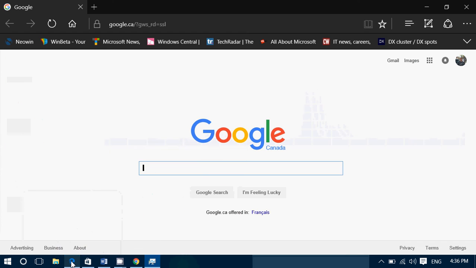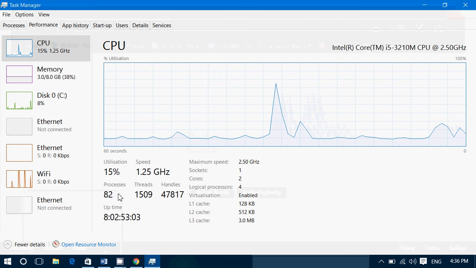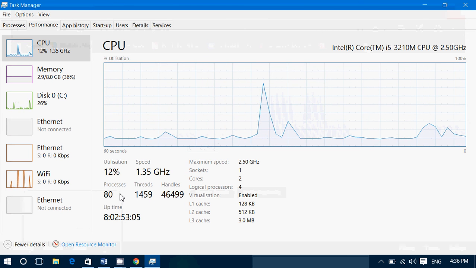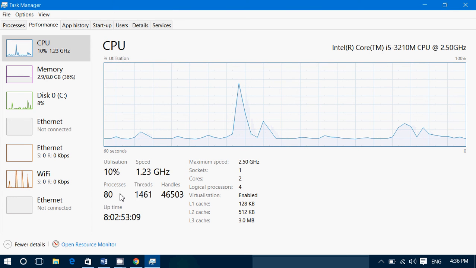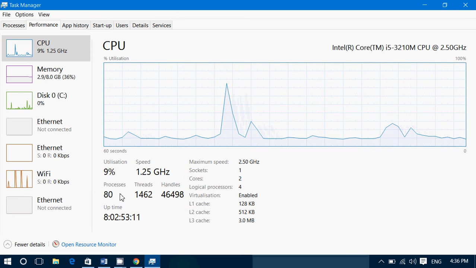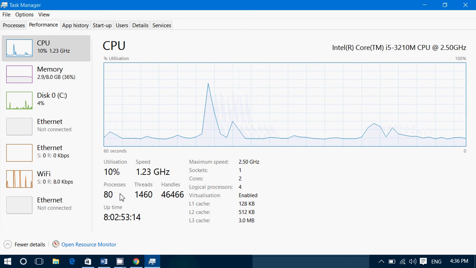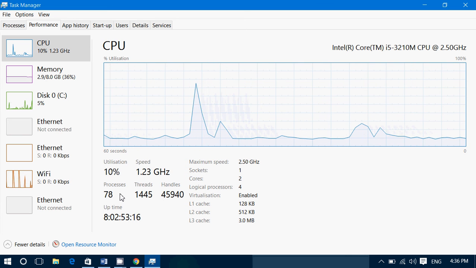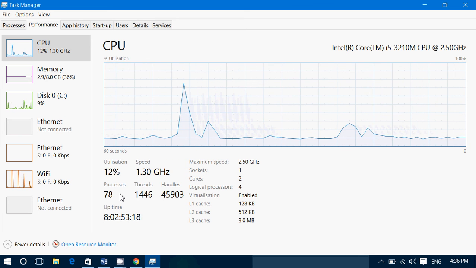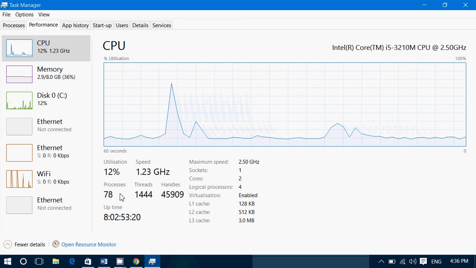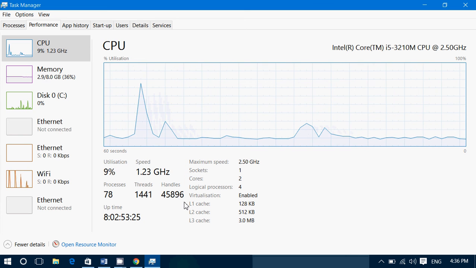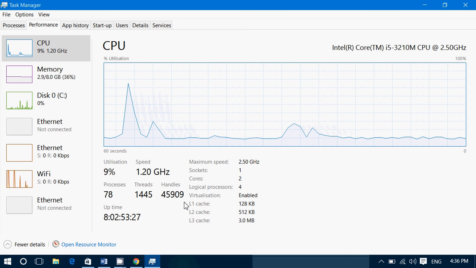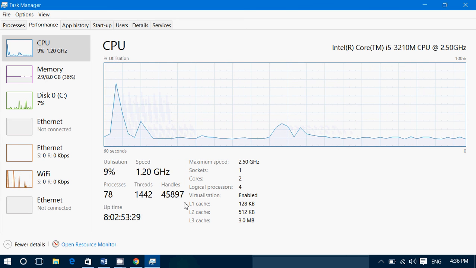Say I close Edge. We're at 84. I'm going to close Edge. Here we go. From 84 we go to 80. So Edge was using 4 processes to run at this time. It needed other processes, including its own, to work with the CPU. Then you've got threads and handles. This is the number of instructions and things happening in the processes while we are using it right now.